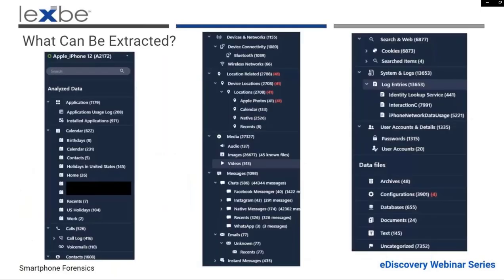This will also break down messages and other artifacts by apps or other categories. So if WhatsApp messages are what need to be looked at, these tools will have them readily grouped and available for review.